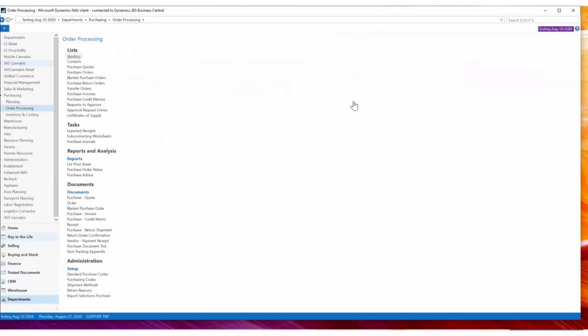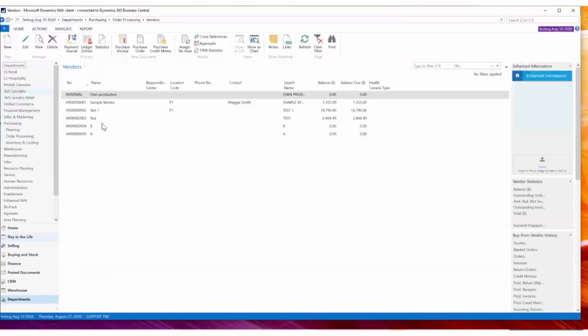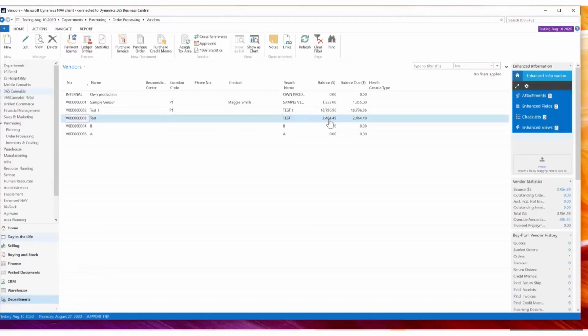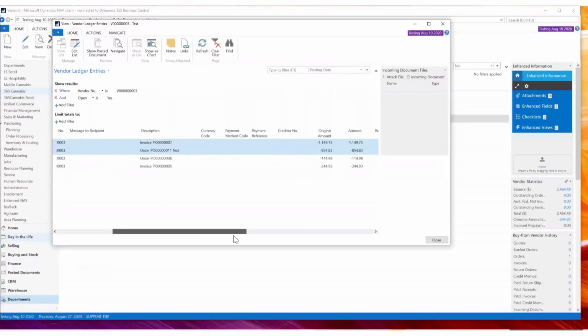Also, we're in here in vendors. I showed you this at the beginning, how we can go in and find that vendor. We did an entry on this vendor. If I drill into it here, I'm opening the vendor card. I can go into their balances, and I can see those entries that I've created, the purchase invoice. I can see who posted this entry.